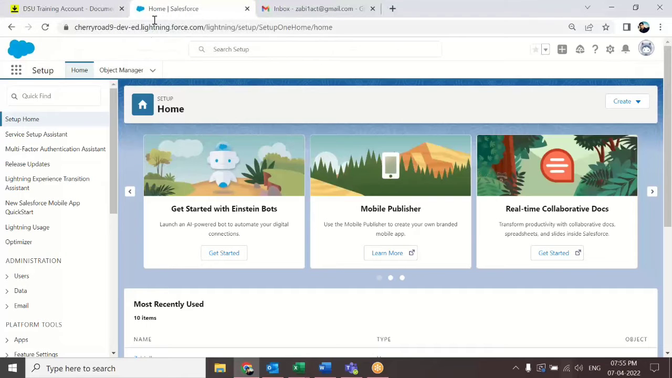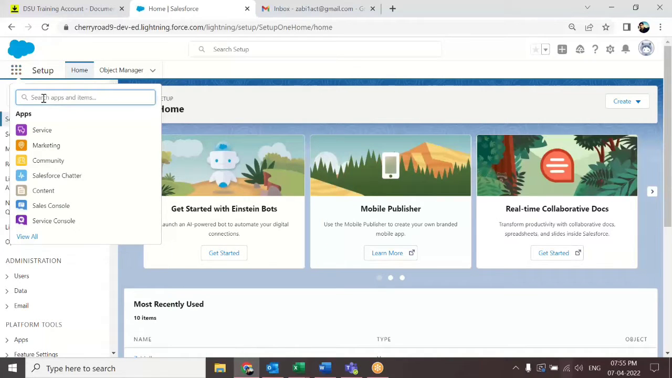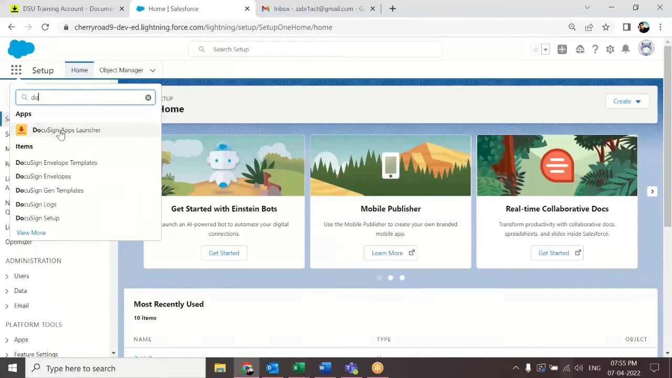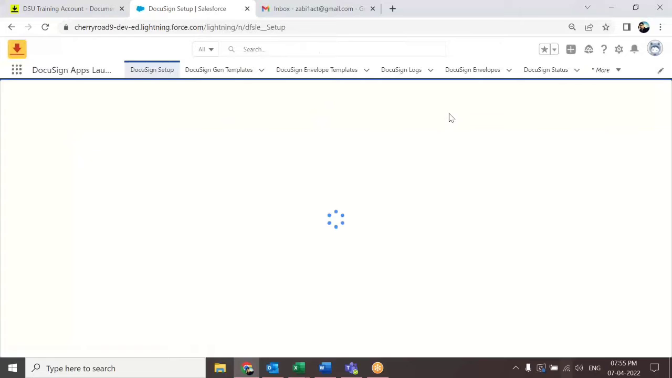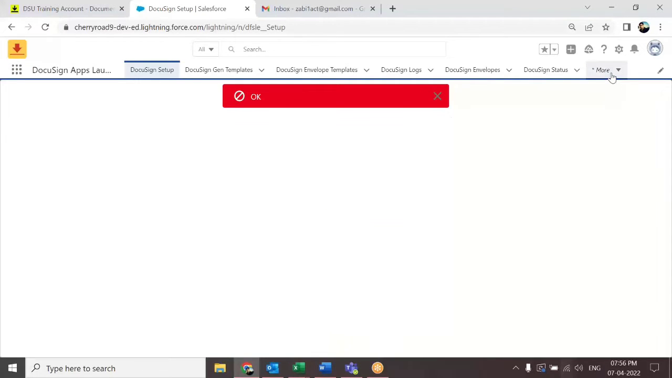To get kick started, we have to use the Salesforce account, and this is my Salesforce account. And we have to click on App Launcher and go to DocuSign App Launcher. And we have to go to opportunities.